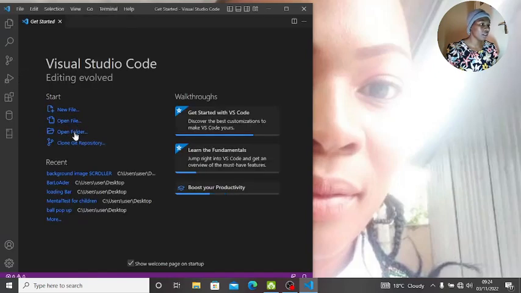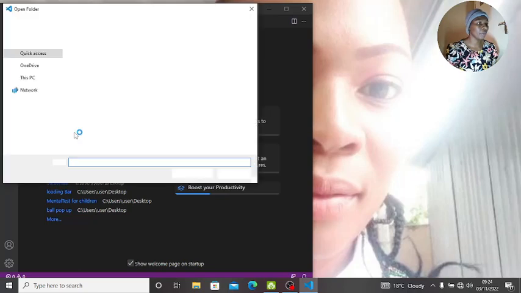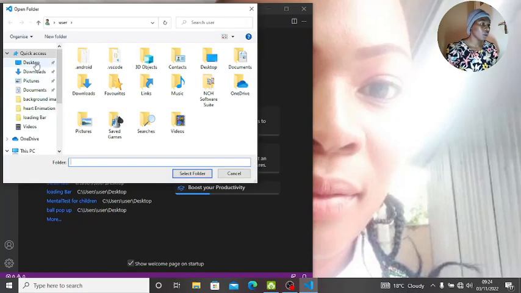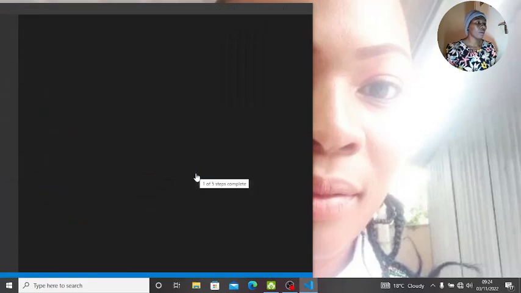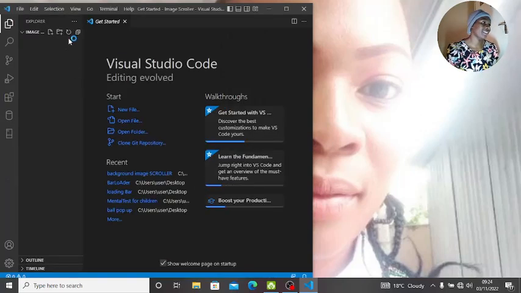When we get here, we're going to have to find the folder we just created. So we say open folder, we go to our desktop, we call the image scroller. Okay, yes, image scroller, and then I found it. We open that folder, we wait a second. I'm joking. And then there's a new file.